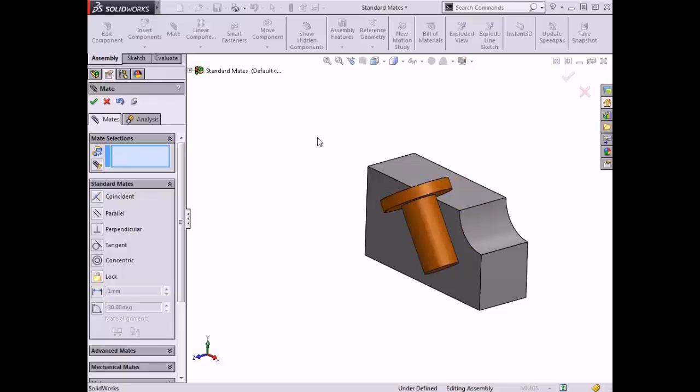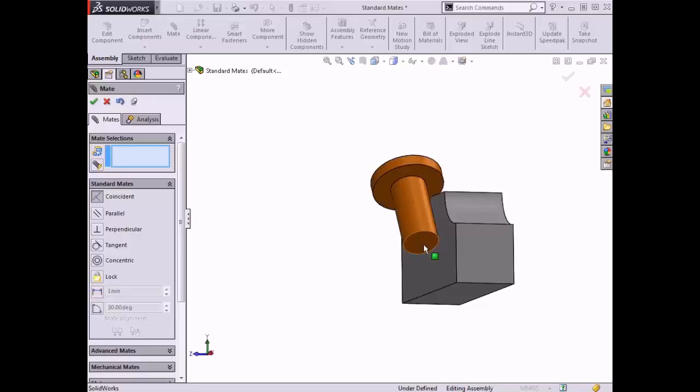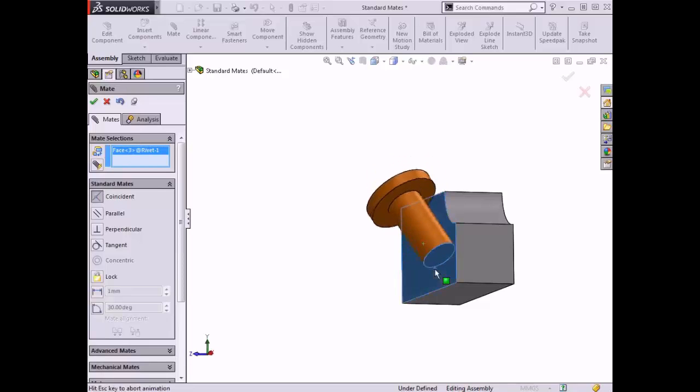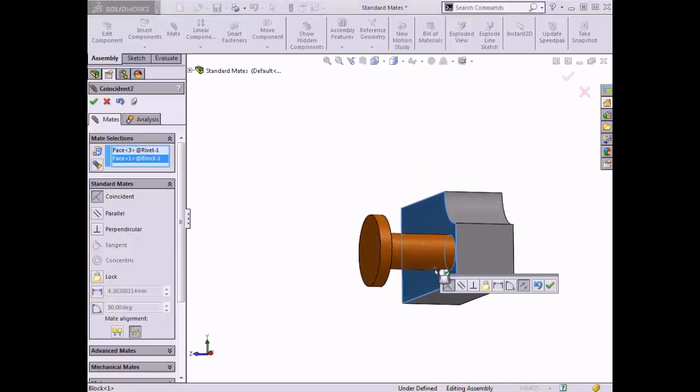In the next video, I'll demonstrate the remaining standard mate types. The next standard mate type is the tangent mate. This mate constrains two selected entities to remain tangent to one another, such as two faces or a face and an edge. Before I create the tangent mate, I'll add a coincident mate between the bottom of the rivet and the front face of the block. This will help illustrate how the tangent mate specifically performs.